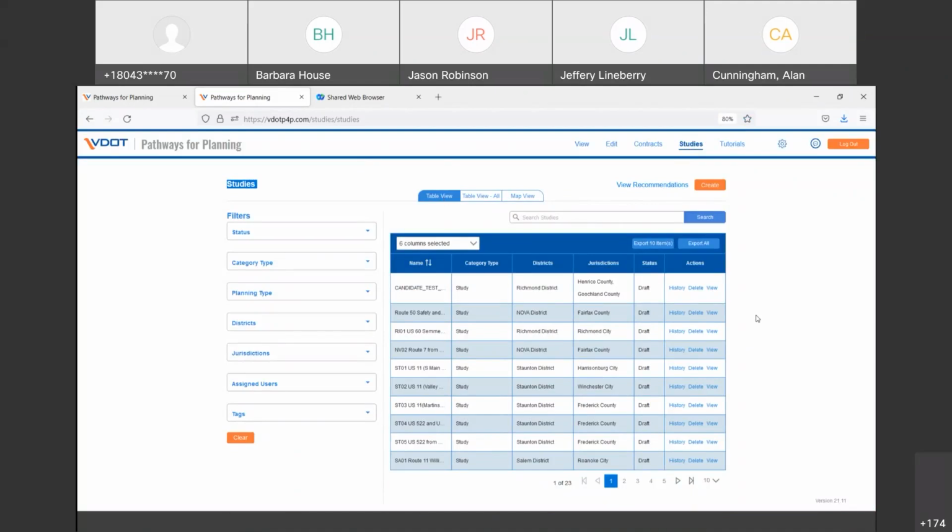These are mostly studies that the Transportation Mobility Planning Division owns. So a lot of our STARS and AMP studies are in here. We certainly would like more and more. I think it's better the more we have in here. So you can look at the studies in this table view. And you can filter for the study. You can search for the studies.